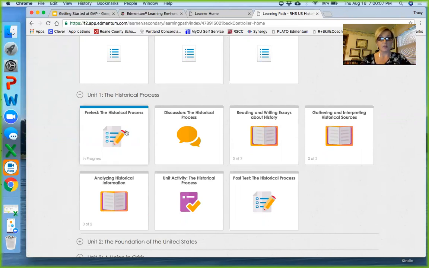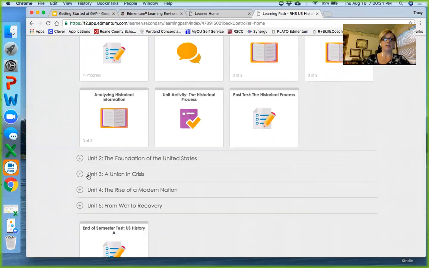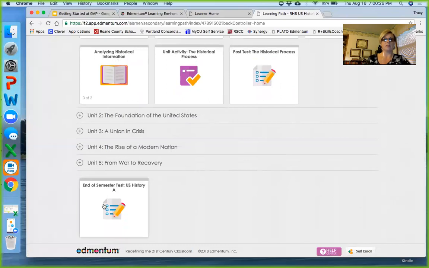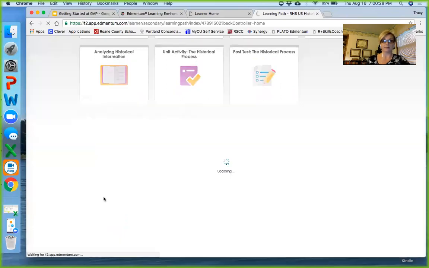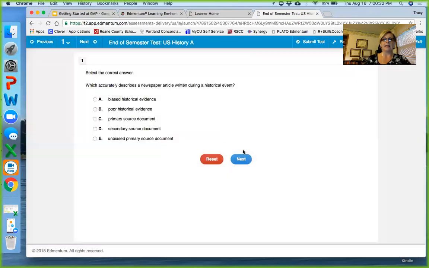So you will take the pre-test for the unit, do the lessons that do not have a star. If they have a star and an E on them, it will mean that you are exempt from that section, and then complete the post test for every unit. You do that for every single unit, and then you come to the semester test or the final exam for that class, and this one has 46 questions. So it's a more lengthy test.